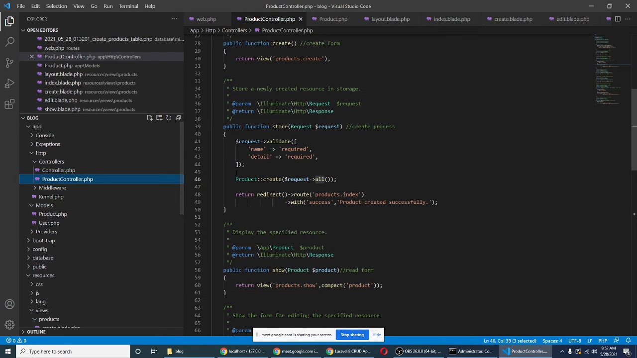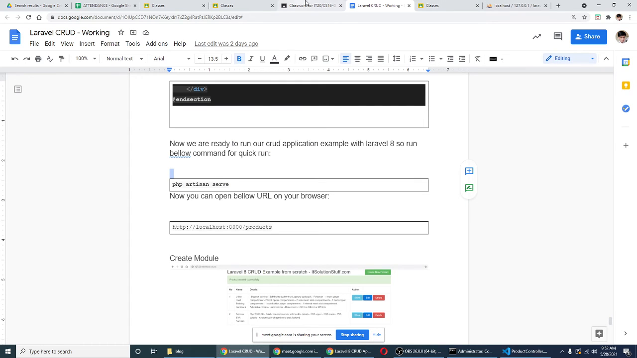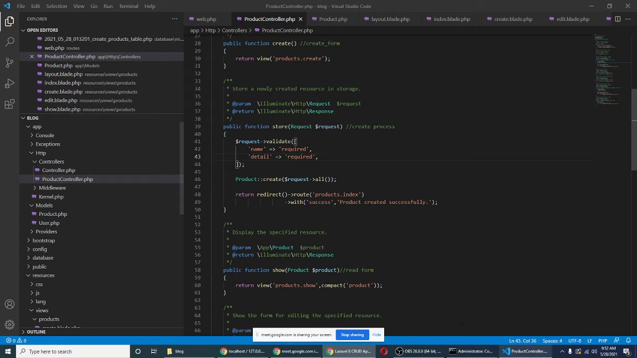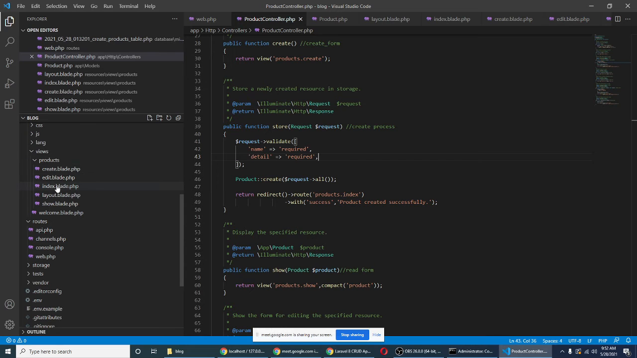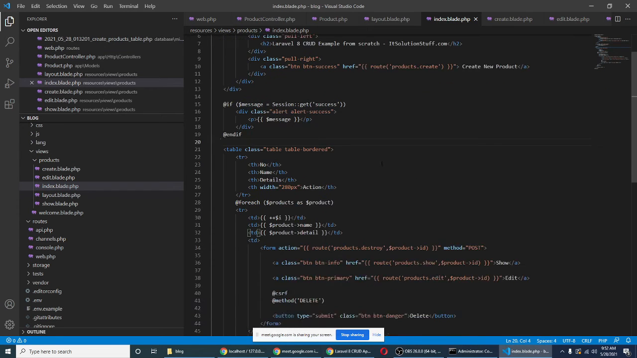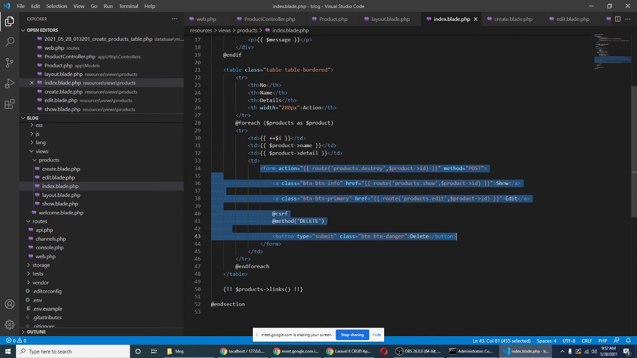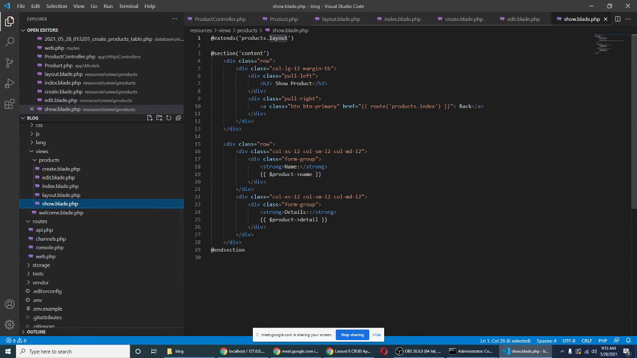Product controller, and then now we have the show. So let's go now to our index again. Let's go back to our blade view, products, and then we have the index. So we have now table. We have the show button action. So this one will open our show. So this is our show.